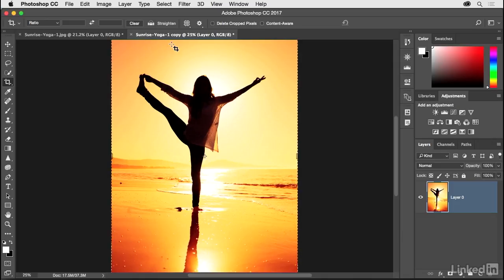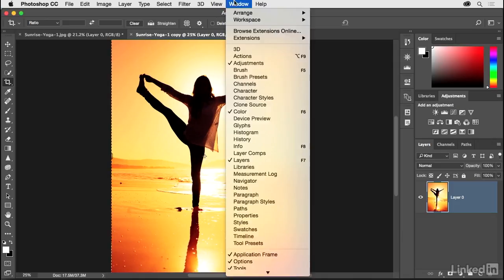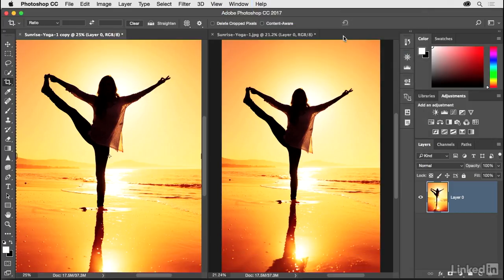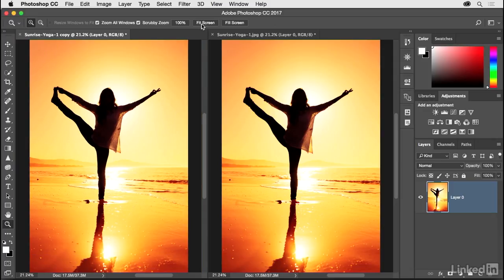Now, one nice way to arrange this is to go to Window and Arrange and choose 2 up vertical because these are vertical images. So here we have these 2 images side by side. I'll go ahead and select the zoom tool. I want to zoom all the windows and I want them to fit in the screen. So I'm going to go ahead and make sure we're at the same exact view for both images.